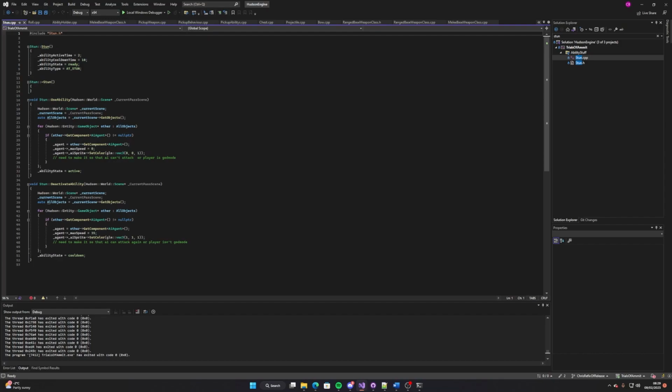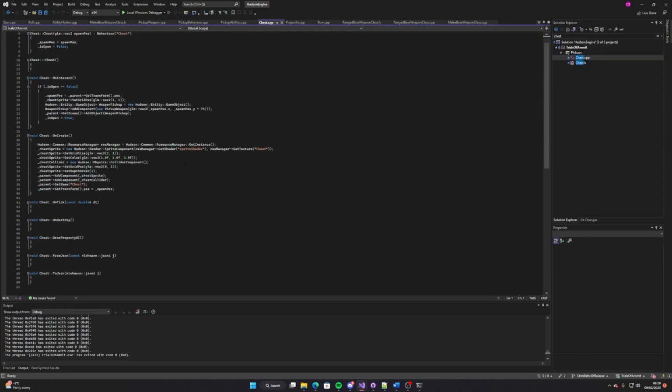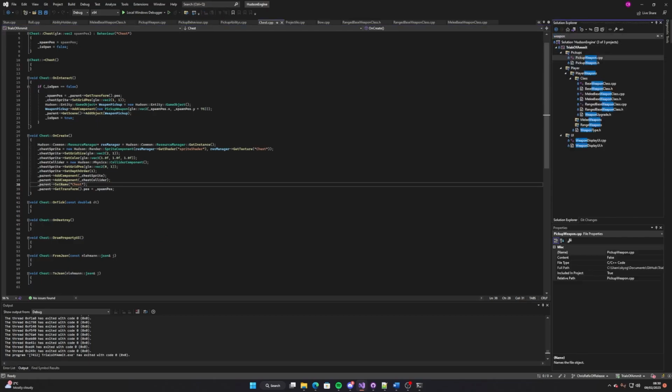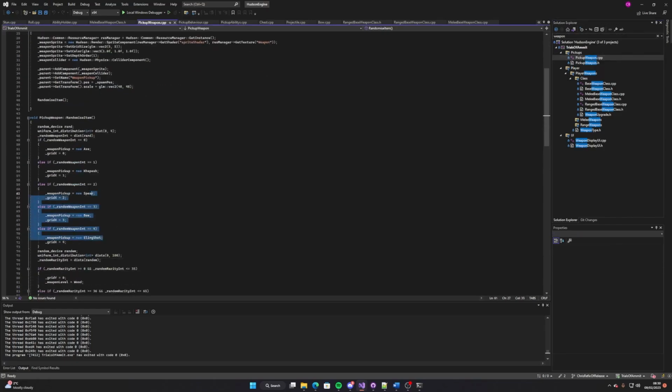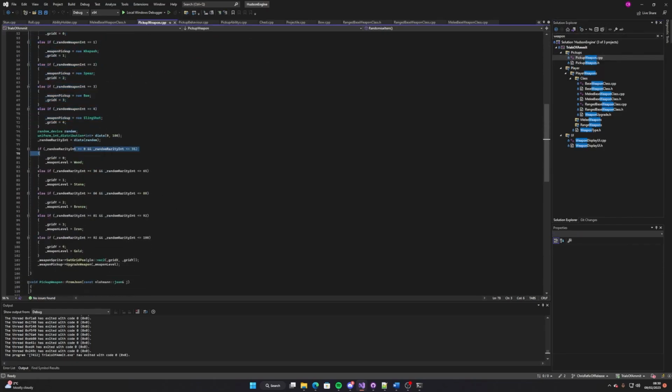And finally, we have the chest system. So the chests work the same. They just drop a random weapon from the object pool of weapons. So in the pickup weapon, it has an object pool down here, and it's got a higher percentage chance of dropping the lower ones. Finally, we have all the UI.